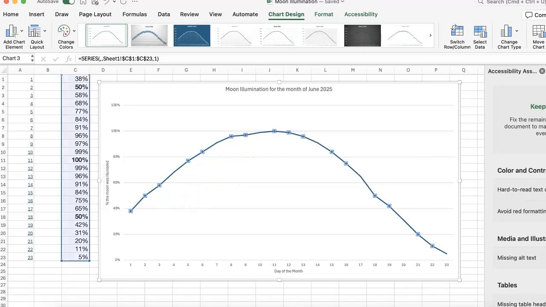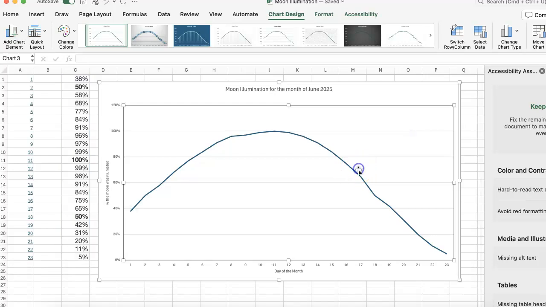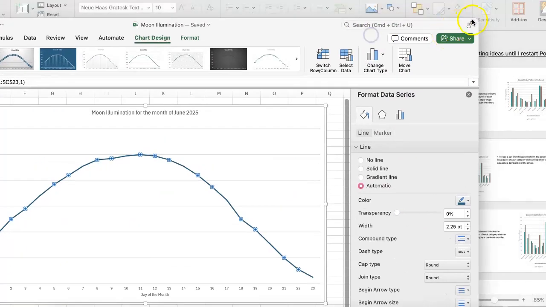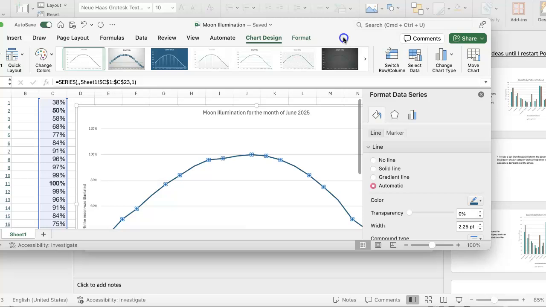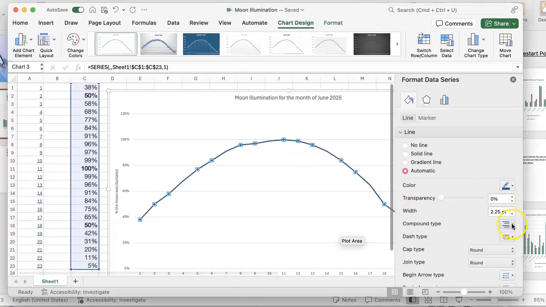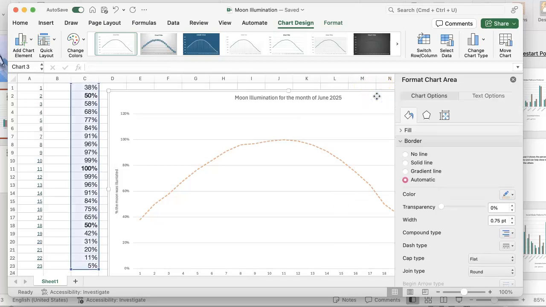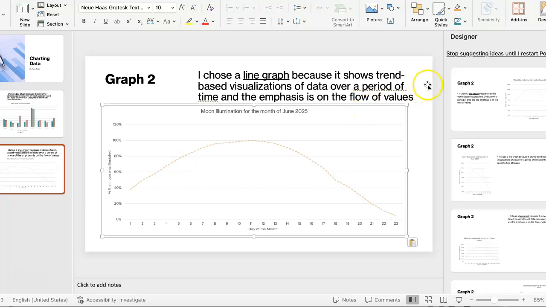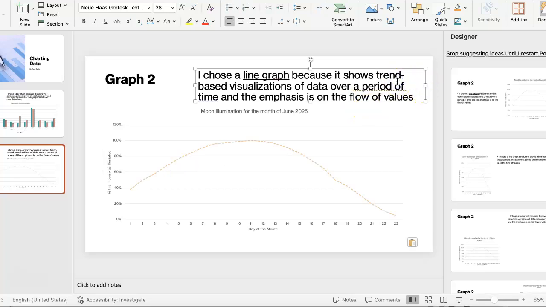Awesome. You can also change the color here and the dash here. We want to get rid of that, and we want to change the color. Let me move this over so you can see it a little bit better. Now you can see it. We're going to change it to orange and then make it dotted. Perfect. So I'm going to copy this one the same way, add it into my second. We chose the line graph because it shows that trend-based visualization over time and the fluctuation over the month.